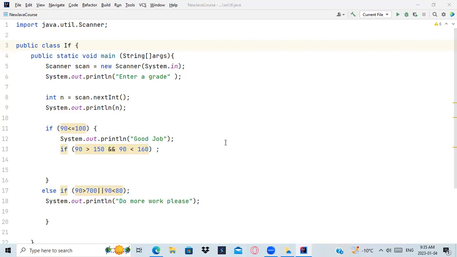Understand? Like the first condition, every time 90 will be less than 100. There is no chance that one time 90 will be greater than 100. But if we use n instead of 90, one time the user will enter 5, so we will store 5 in n. And when we compare n less than or equal 100, n is storing 5, so 5 less than or equal 100, yes, correct.